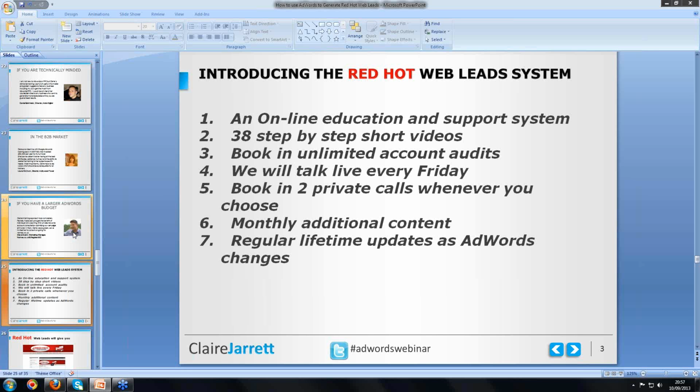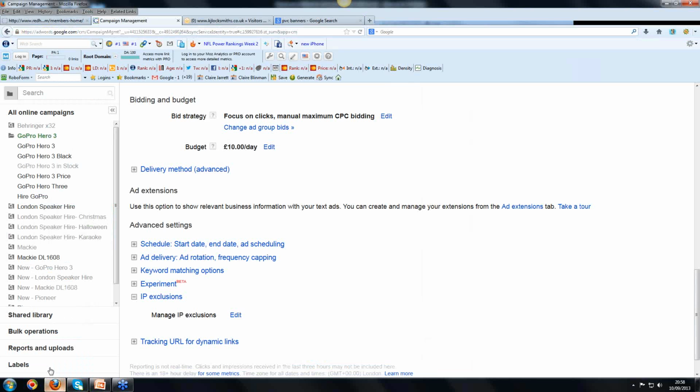You can book in account audits where I will review the account. We've got a group call every Friday, so if you've got any issues that you want to run by me, any questions at all about AdWords, then every Friday I'm there for you to talk to. Two private calls to discuss your account privately with me. And then it's regularly being updated with weekly additional content, and then regular updates as AdWords changes.